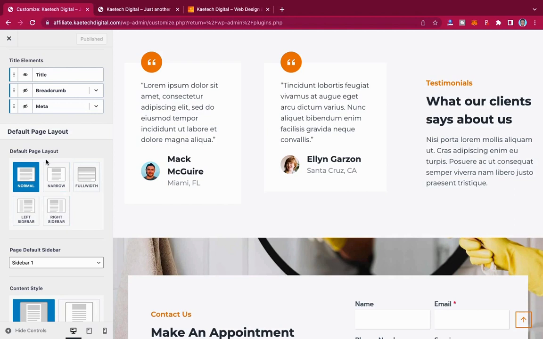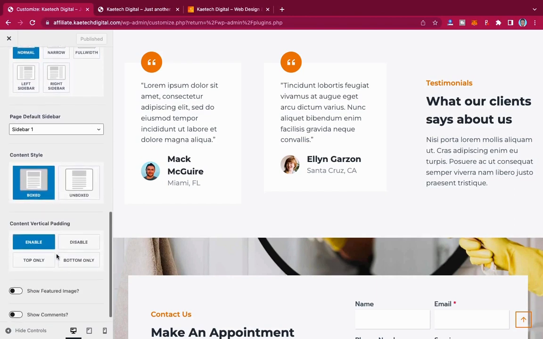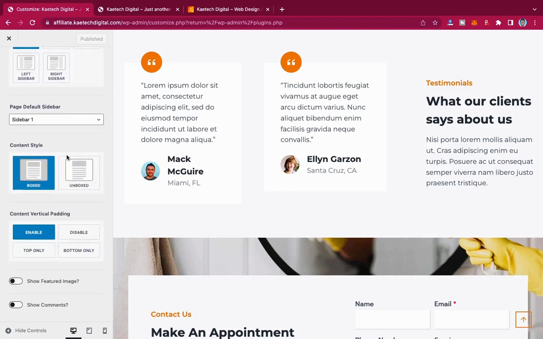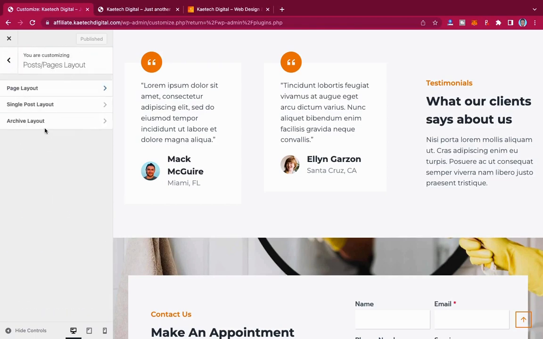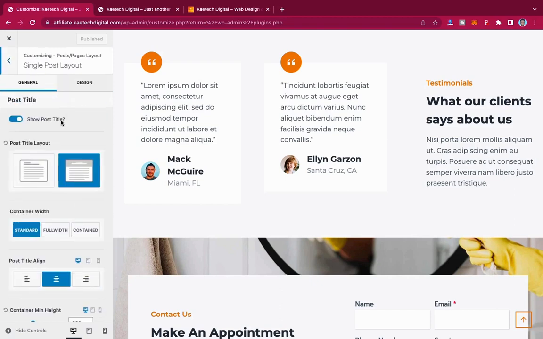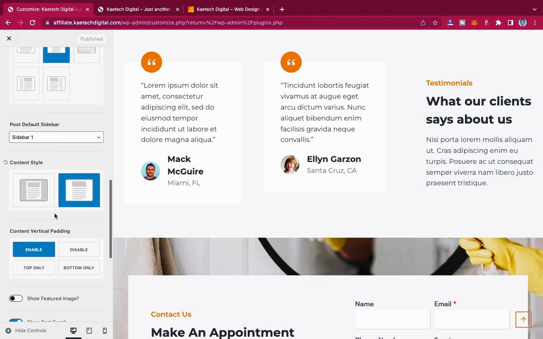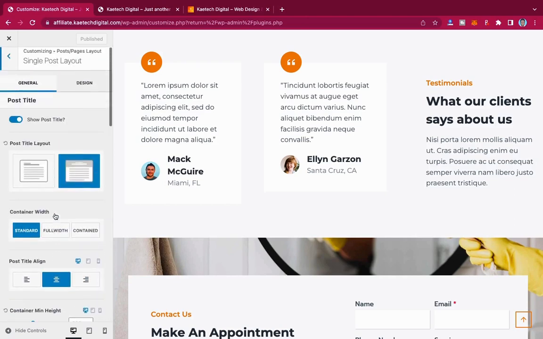So the default page layout, how you want it. If you want a sidebar, right sidebar, full width, narrow and all those things, you can do all those things over here. Your content style, if you want it to be boxed or unboxed, you can do it over here. And that is the page layout. Now this also controls the single post layout. It works like the page layout itself, but it controls the post.